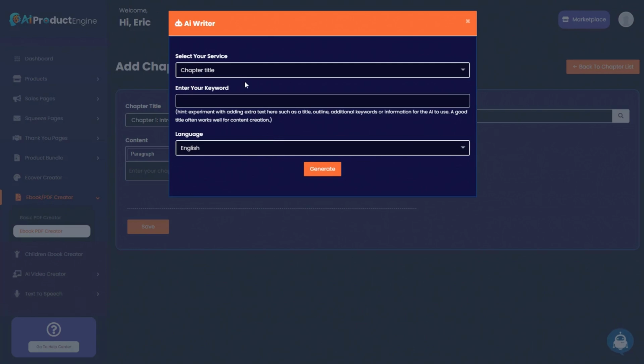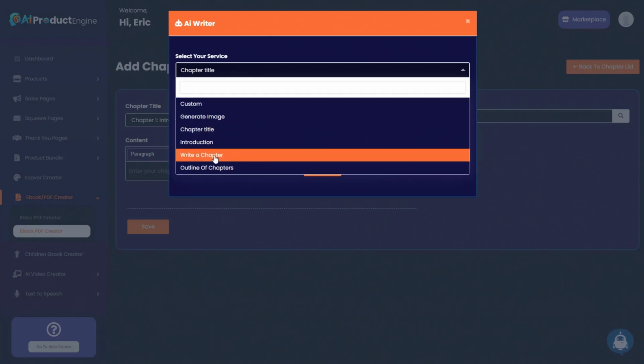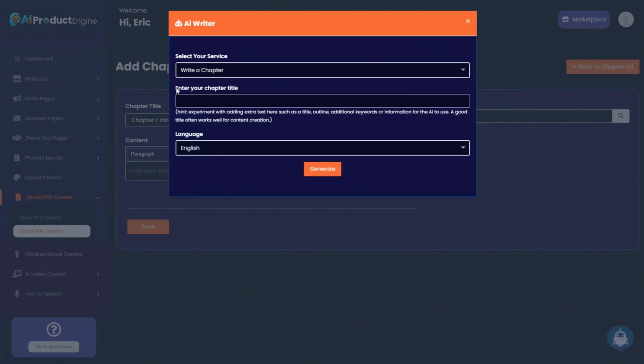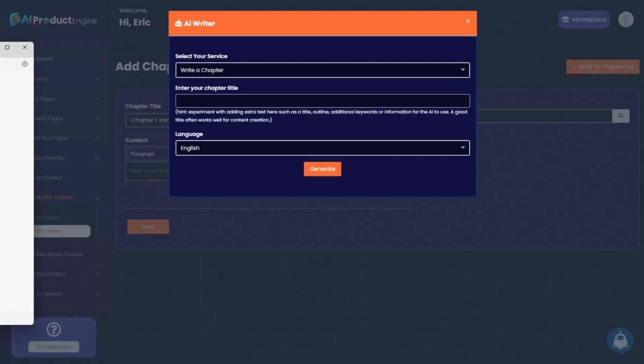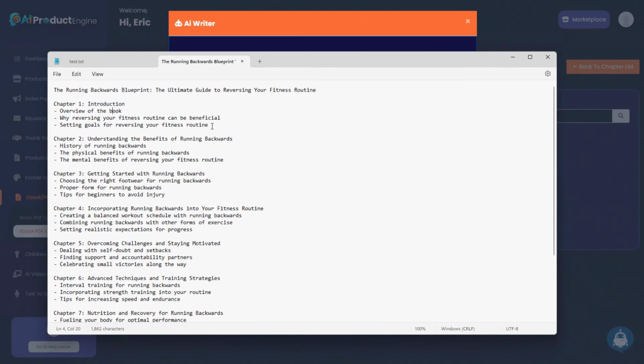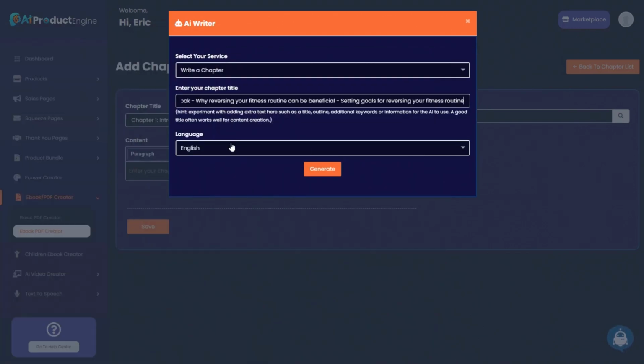And then click the AI wizard. And here it says, write the chapter. And you can see it says, enter your chapter title. We also added a hint below that. It says, experiment with adding extra text here, such as a title outline, additional keywords or information for the AI to use. And here's what I found works great, is if we grab this whole little section here. And because we want to make sure it references running backwards, I'm going to include the title as well. I'm going to copy all of that, paste it in, and then click generate.